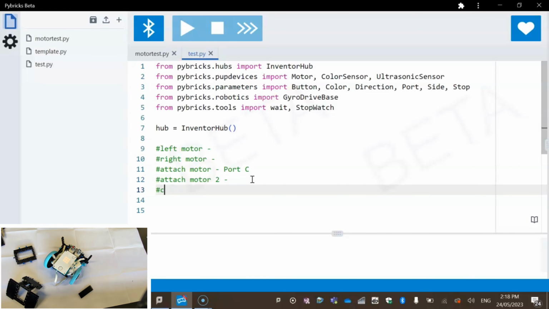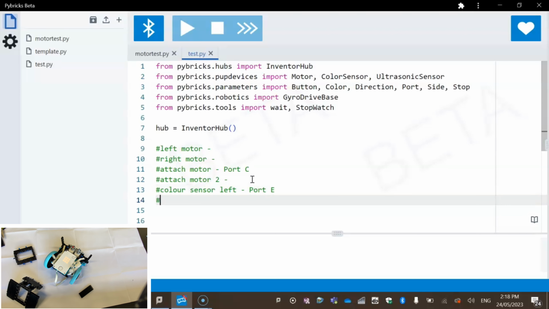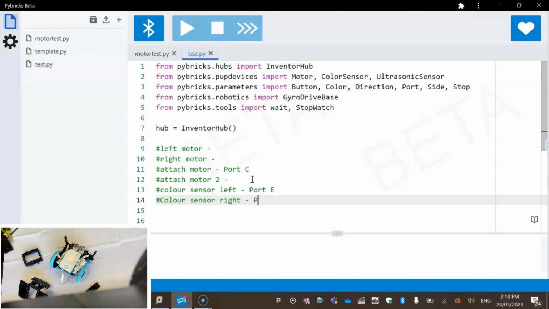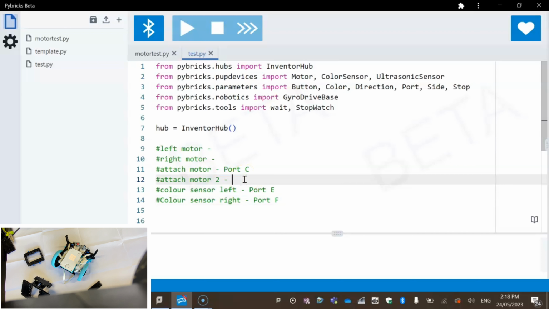Color sensor left was E, and color sensor right is port F. So if we go through and actually do a little bit of a plan here, from what I think the students have done when they've built this, C and D is the medium motors, A and B then must be the drive motors.